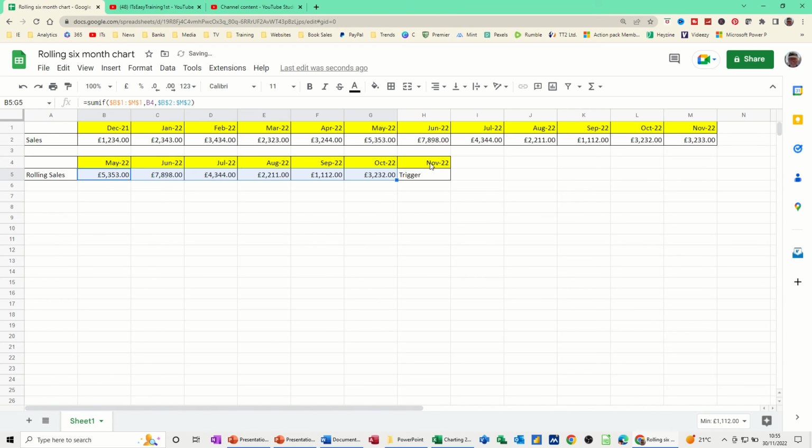So now if I change the trigger, so if I go for October 22, it goes back September, August, July, etc. So that's working. So now this is what I need to base my chart on.